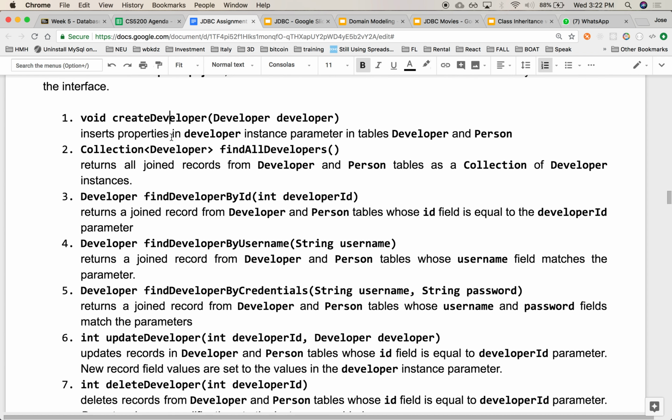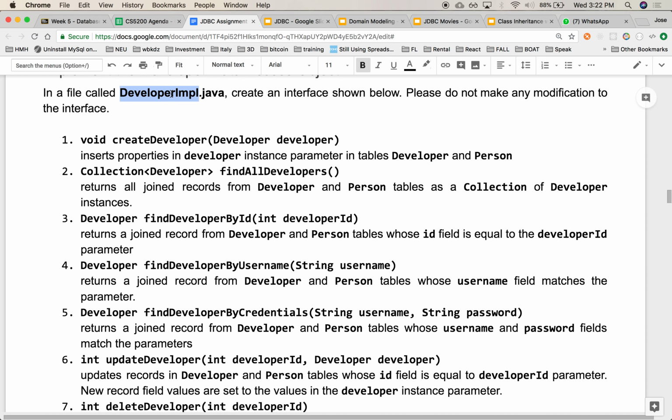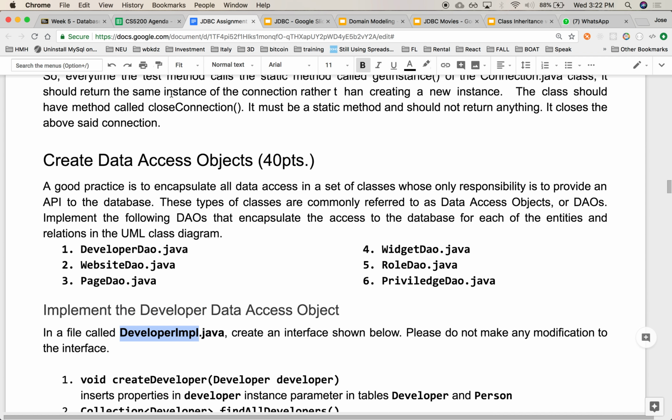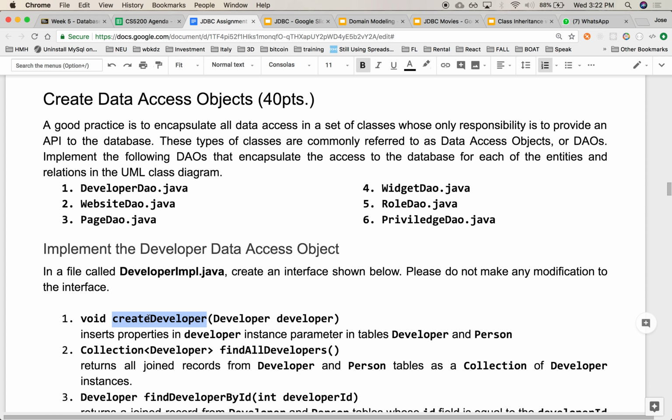We also ask you to implement the following. For the developer impl, the DAO, we ask you to provide implementations for these following methods. Be able to create a developer, find a developer by ID, find all the developers, find a developer by credentials, find a developer by username. Notice the naming convention. These are all the CRUD operations that you would expect in a data access object, all the ways that you can interact with a particular table. You need to be able to create it, read from it, update it, delete it.